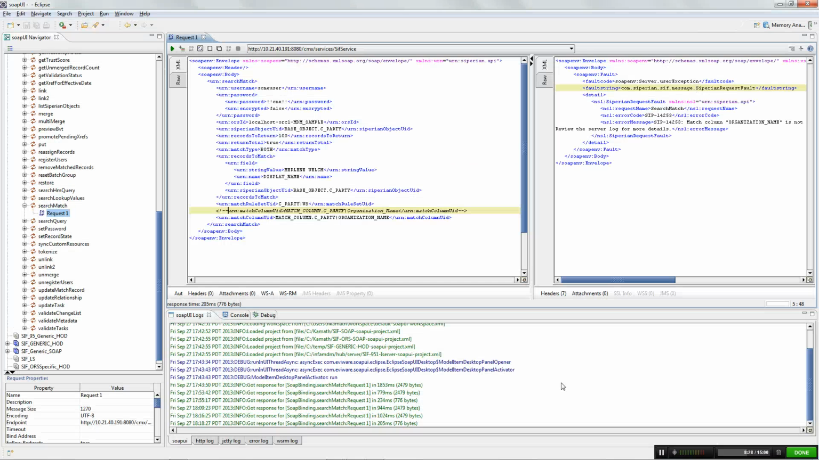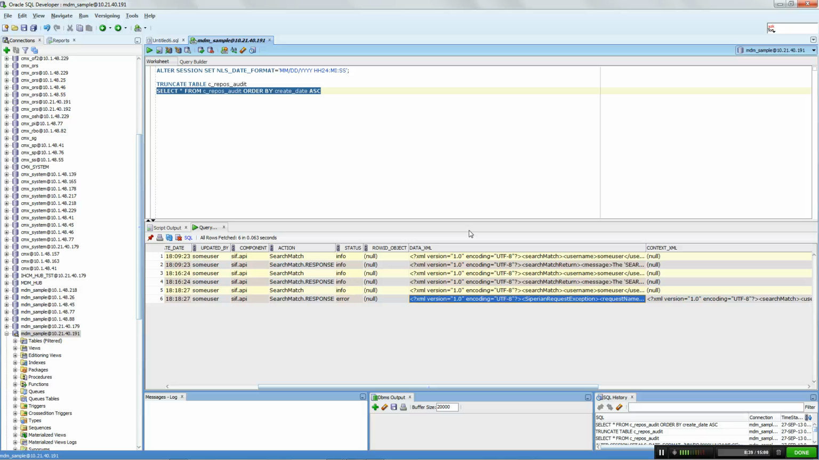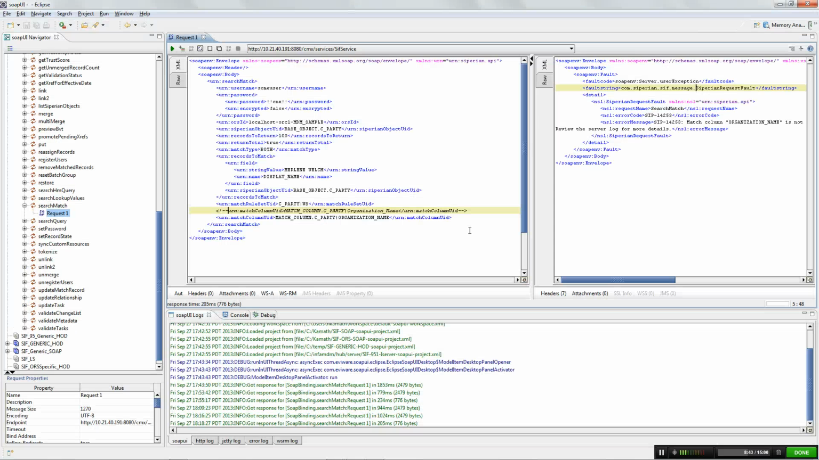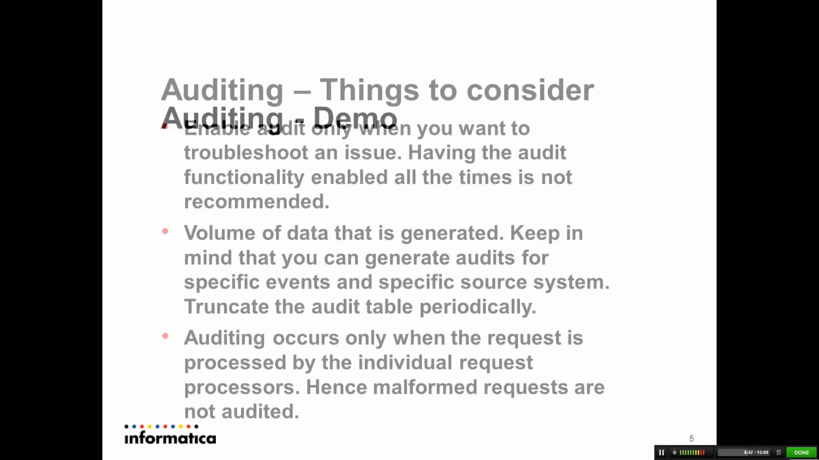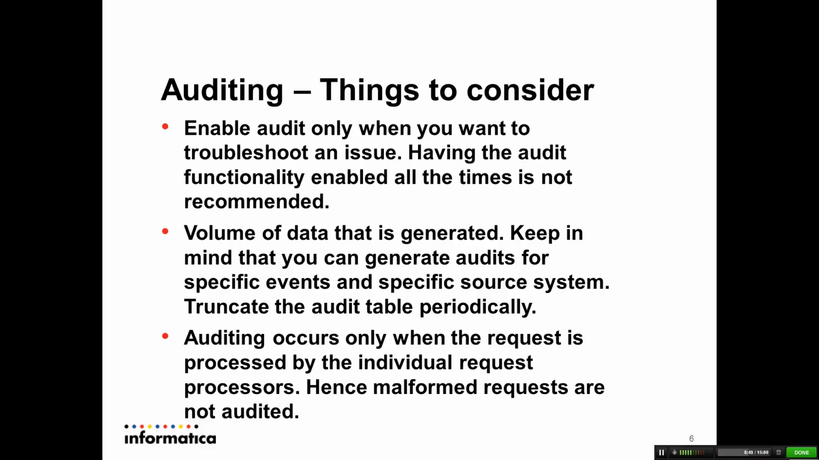As I said, this is a very important tool. The first step we ever use in troubleshooting issues related to SIF calls is to check what's the actual data that came in and what was the data which went out. So this is auditing.